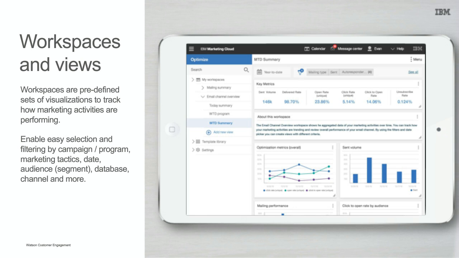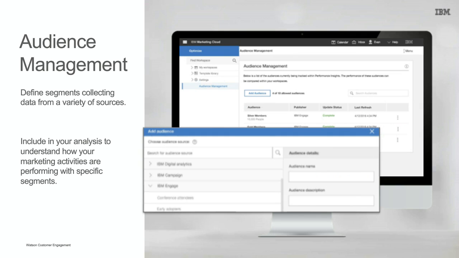And what is really cool, I believe, about Performance Insights is audience management. So today, you may be sending your newsletter to 5 different core segments that you have within your database. And the reason why you schedule it 5 times is because for reporting purposes, that's the way that you can identify the results based on segment.